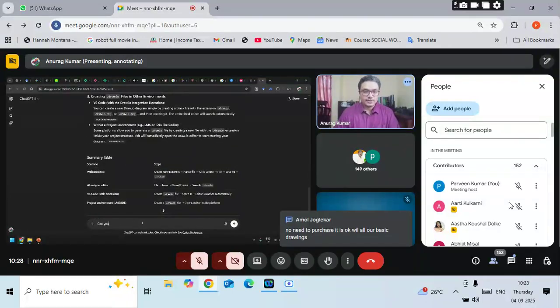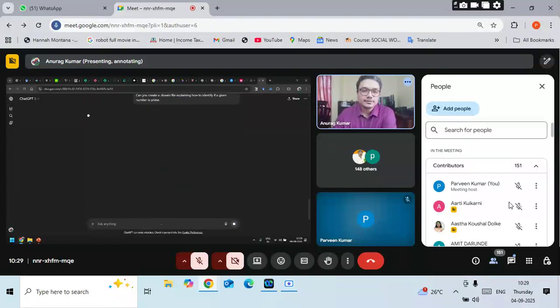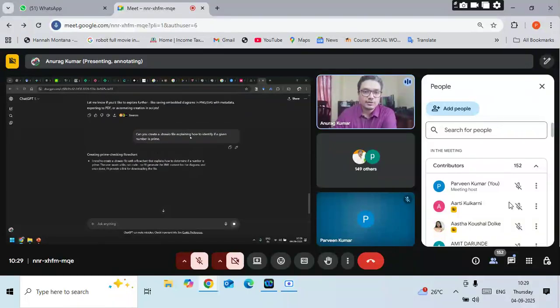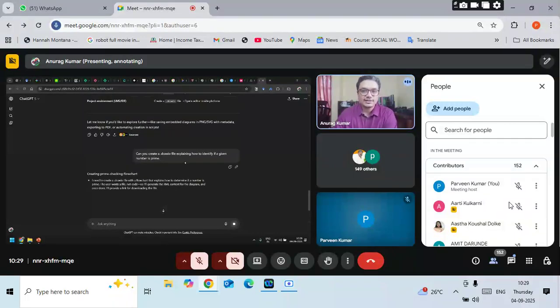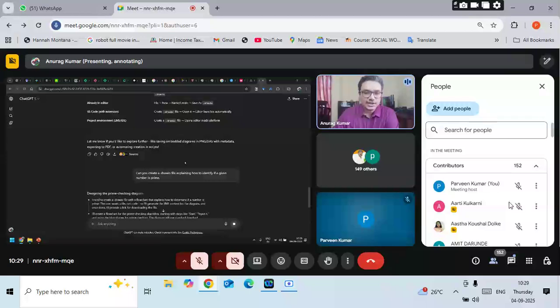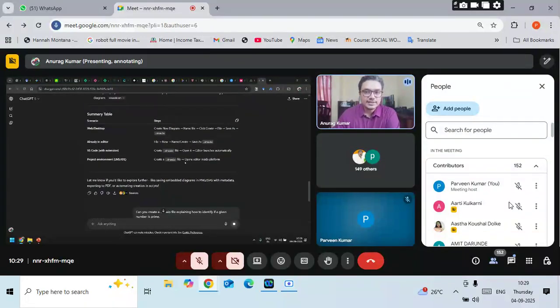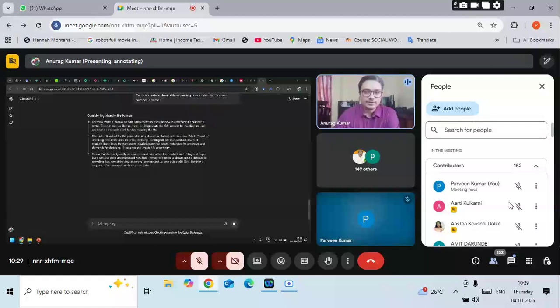So, can you create a file explaining how to identify if a given number is prime? It is going to think through this because this is not a straightforward problem. And generally, it also has issues sometimes. So we have to go back to ChatGPT and explain, hey, I'm facing this issue. Then it will basically fix this file and give it back to us in case that happens. So we'll just give it a shot to see if it works.